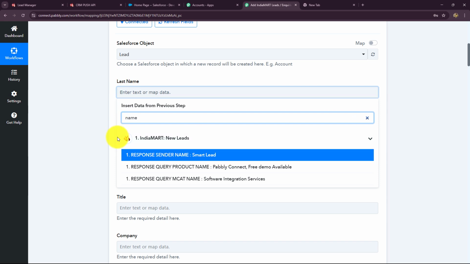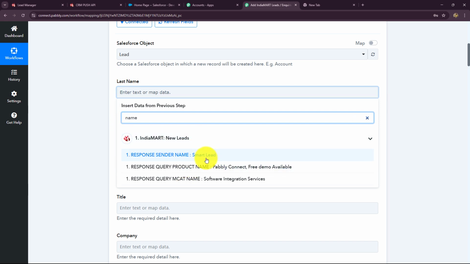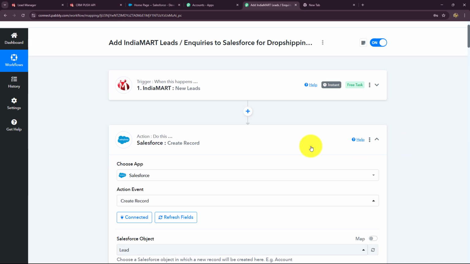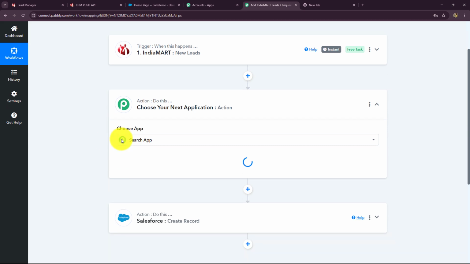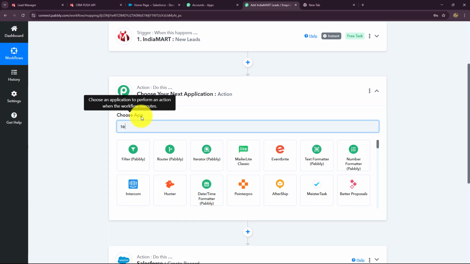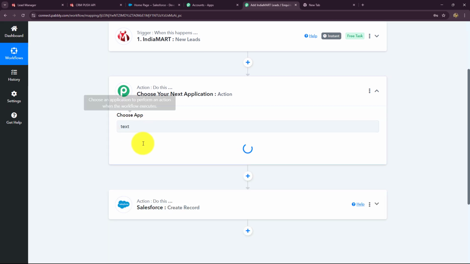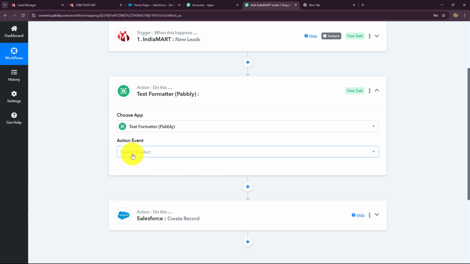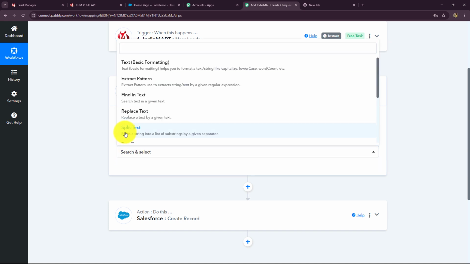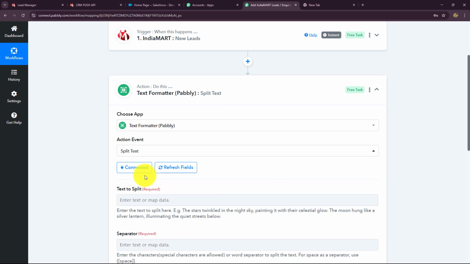But because it is asking us last name and first name separately, and we have received the combined name over here, I'm going to quickly split this name. So I'm going to go back, click on this add action step button, and select text formatter. That is an amazing feature of Pabbly in order to split the text. So let's select our action event as split text and click on connect.